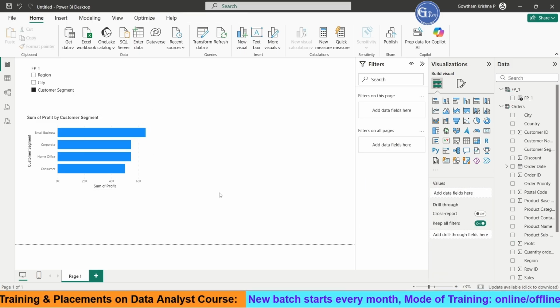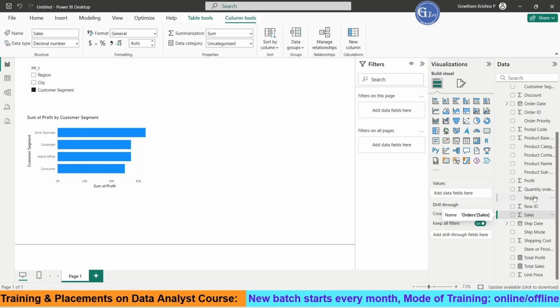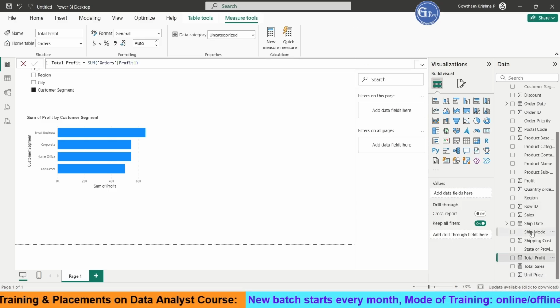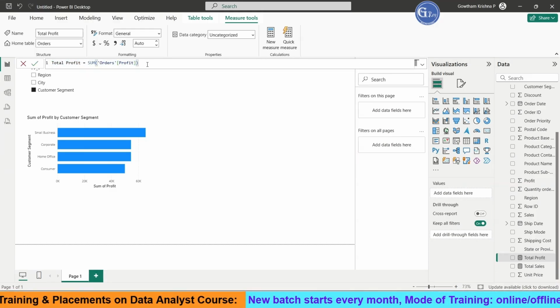We can have the sum of profit by different dimension values. For example, if you want to create another visual that has to be dynamically filtered by measure value, there are two types of measures: implicit measures and explicit measures. Implicit measures are measures which are default in a table, like sales or unit price. If you create any measure on top of existing measures, they are explicit measures. Like total profit, I have created a simple DAX formula for total profit and total sales. These are the DAX measures that I have created.